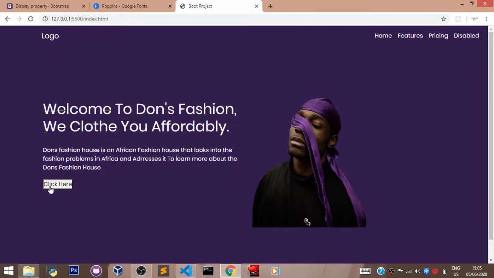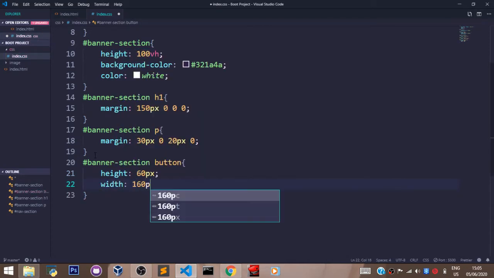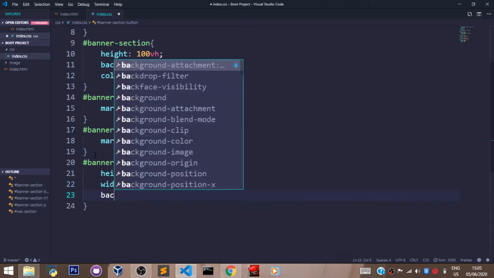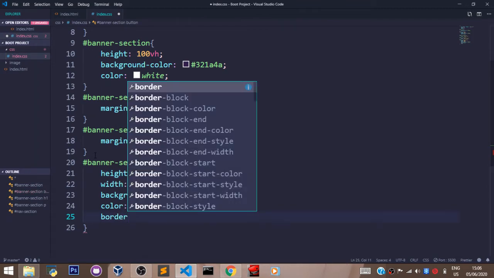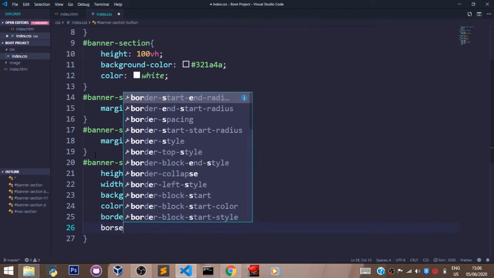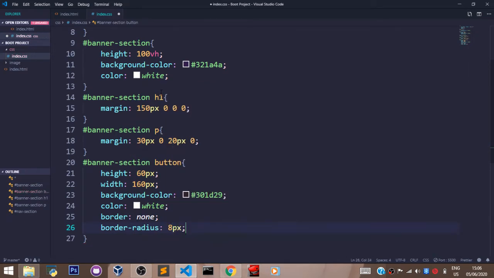So finally, for this section, we are going to style the button tag right there. So to style the button tag, it's still banner section button, and we pass in a height for the button there, a height of 60 pixels, and we are going to pass in a width for the button tag of 160 pixels, and a background color set to, let's set something close to what we have. Let's say 301, and let's pass in D29 right there. So let's save that. We are going to pass in a color of white, and the border property set to none. Now let's pass in the border radius to have those curves at the edges there. Border radius set to 8 pixels. Let's save this and let's see what we have.